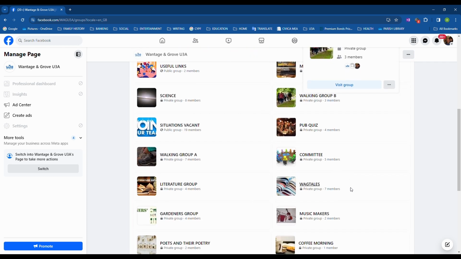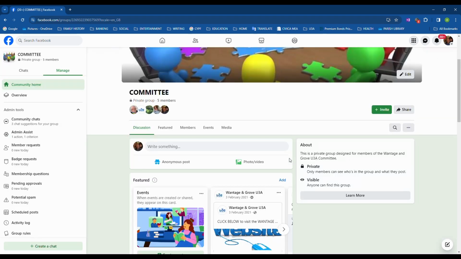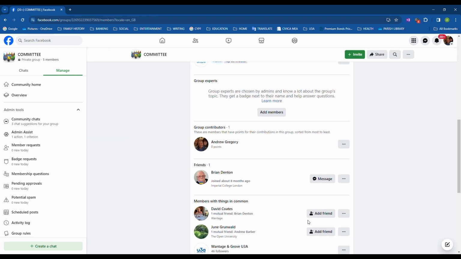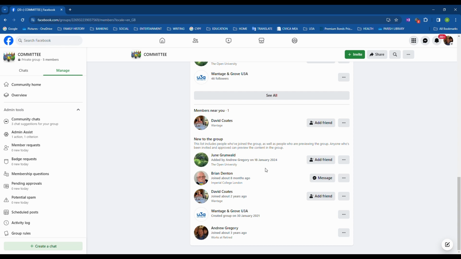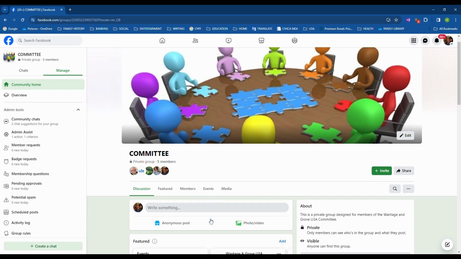One of the groups is committee, so I'm going to click on committee now. I'm going to visit the group. So now we're in the committee group, and this is private to members of the group, and at the moment we've got 5 members. At the moment we have June and Brian, David and me, but I would like all of the members of the committee to be in this group, and there are reasons why you would want to be in this group.